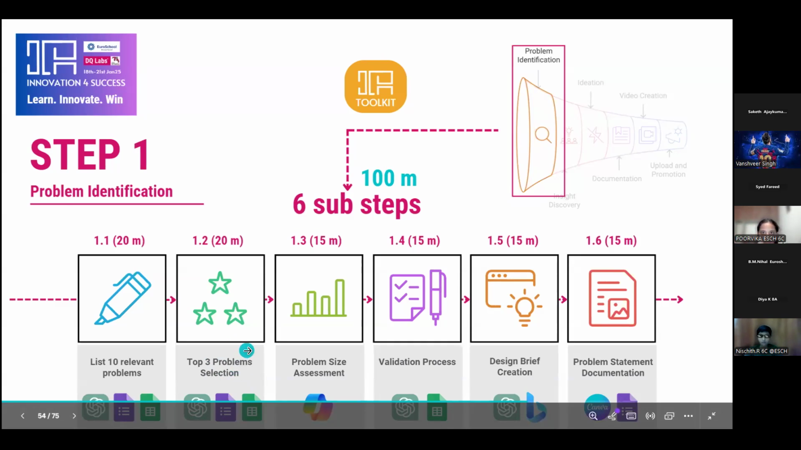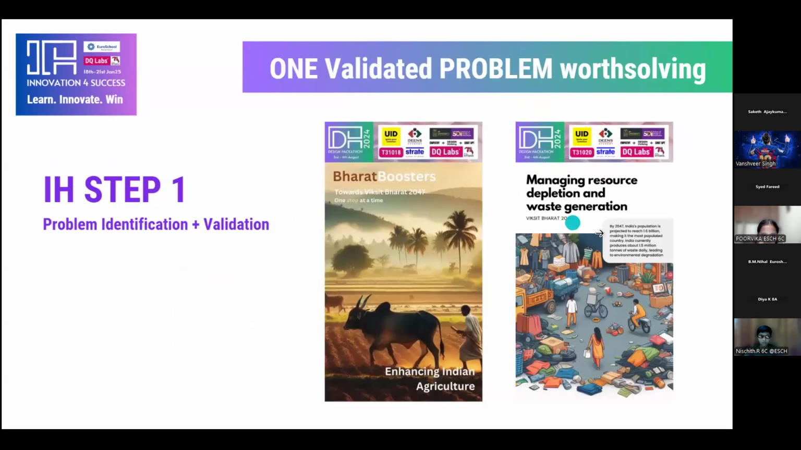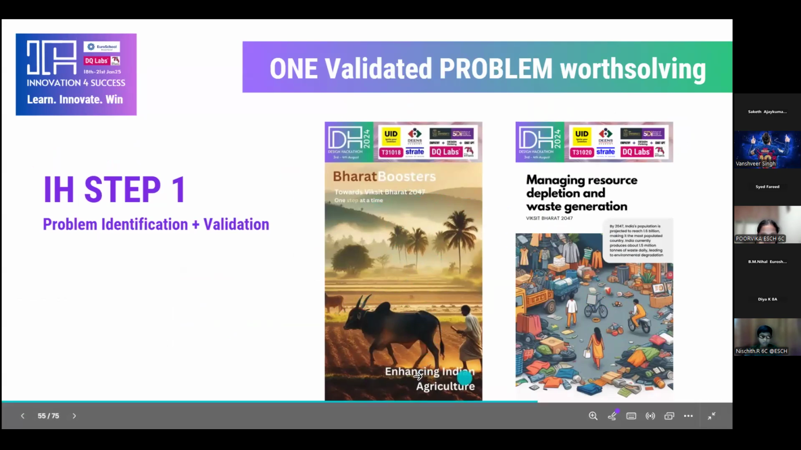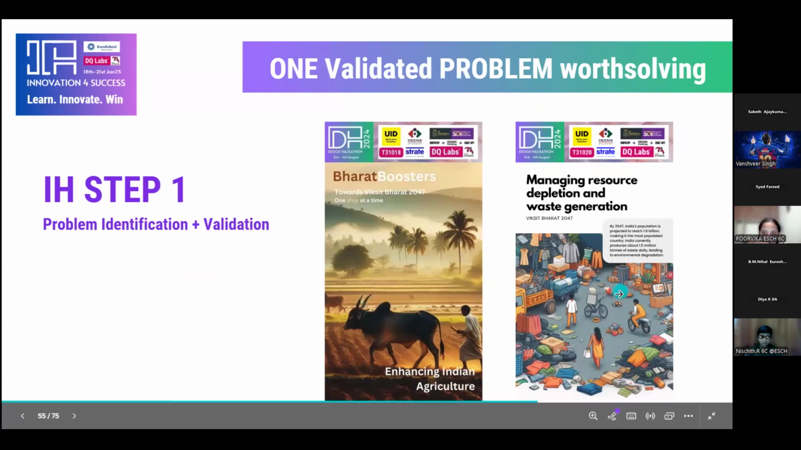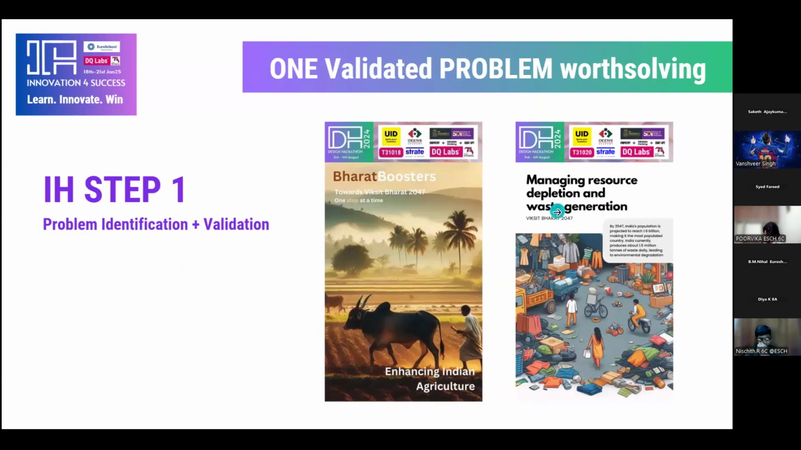So let's just look at an example before we proceed further. Here we have 2 examples. The first example shows that the problem they're trying to solve is enhancing Indian agriculture. Looking at this slide, I know that the solution the student wants to present is to improve Indian agriculture. The second example says managing resource depletion and waste generation.